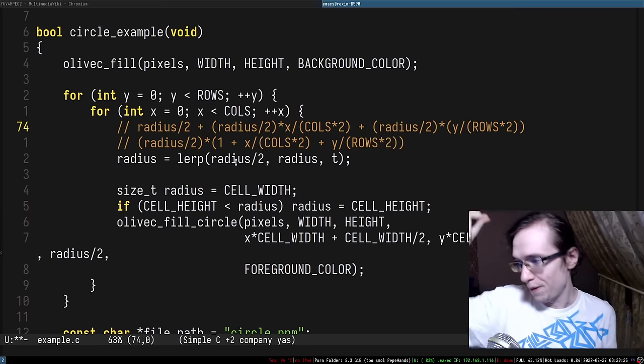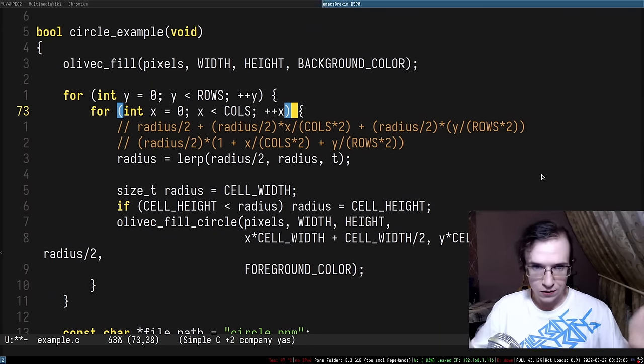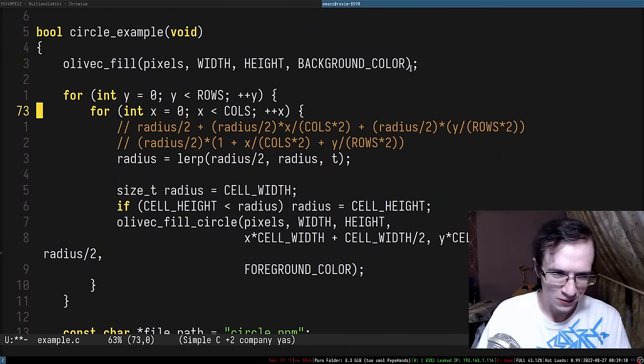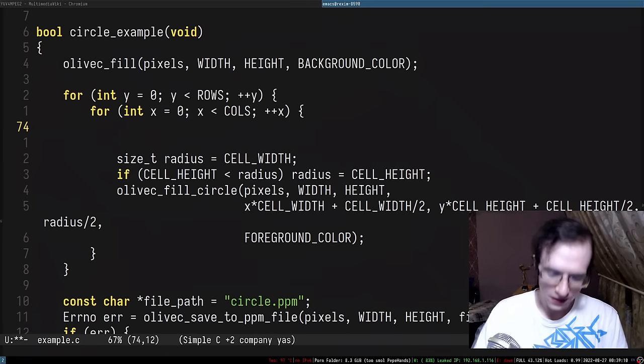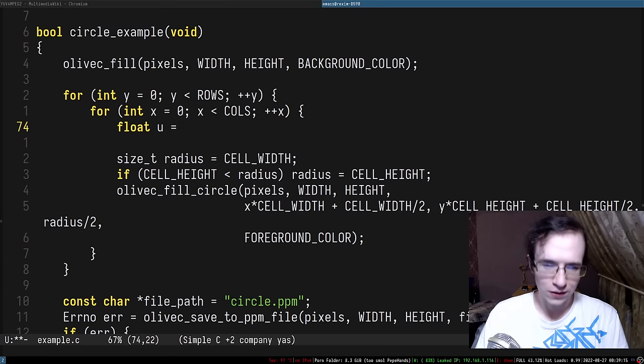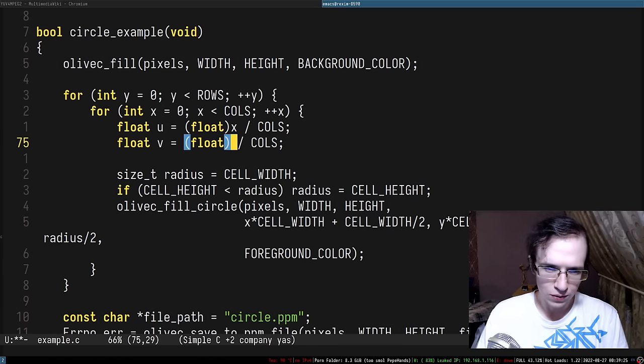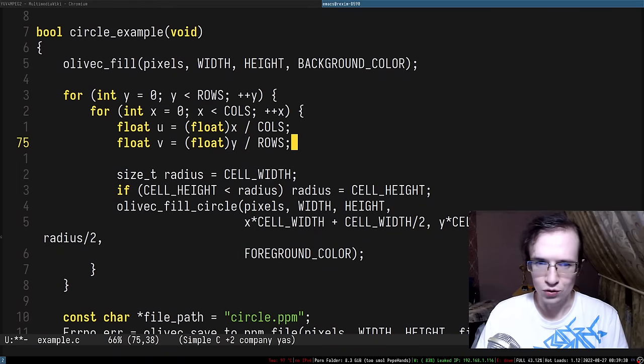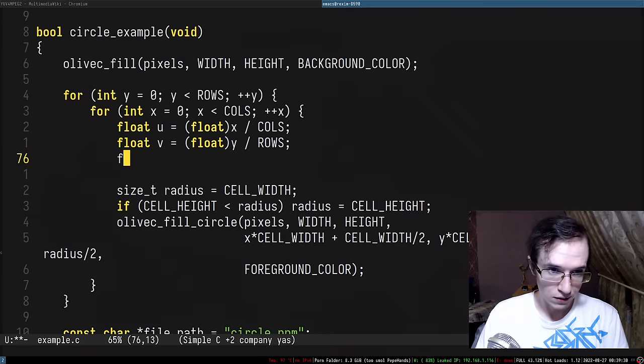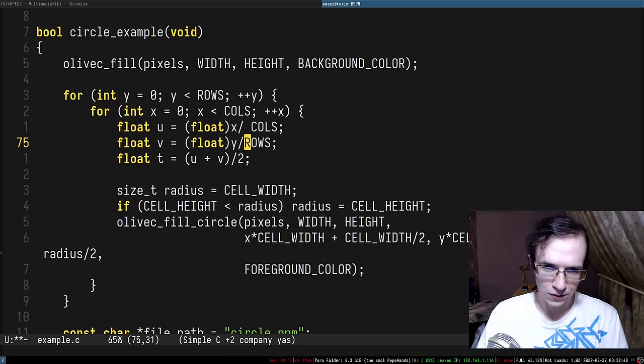All right, let's make some break and, all right, let's just use floats. I don't want to deal with that. We're going to have float u, and I'm going to convert it to float x divided by float cols. Though cols is literal, so I don't really have to do that. So this is u, and this one is rows. Then I want to do t, u plus v, and we're going to divide it by 2.